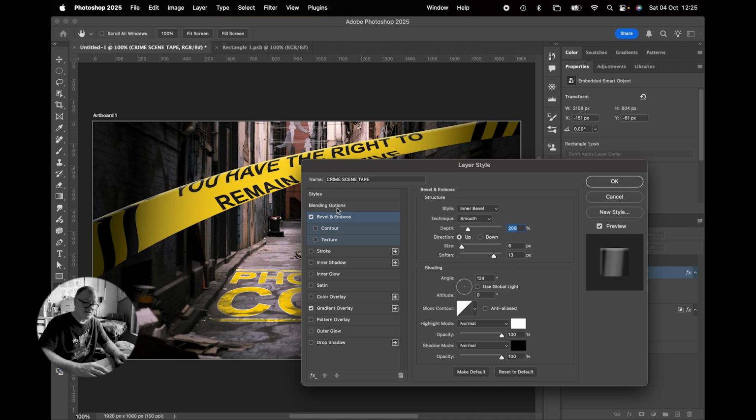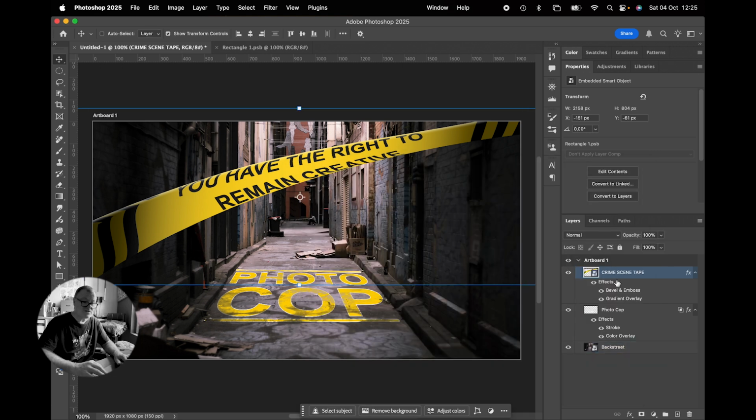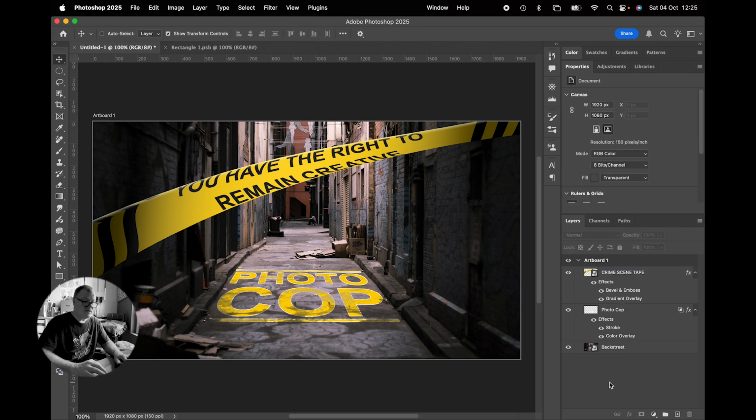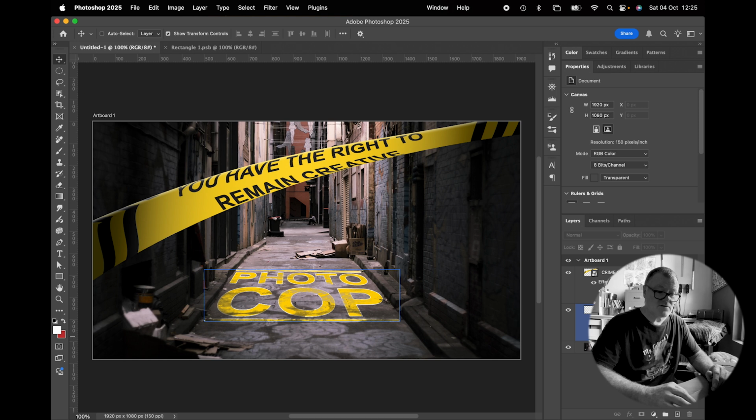Now if you wanted to save this as a layer style, you could click on new style and you could save it. But I'm just going to say okay, so you can see here are layer styles or effects applied to each layer, and these effects collectively are called layer styles. Okay, so it's just an example of how you can use a combination of different Photoshop tools together with layer styles to create something interesting.